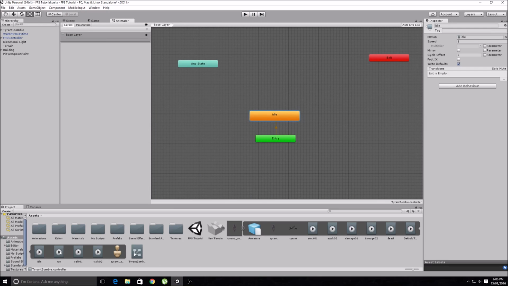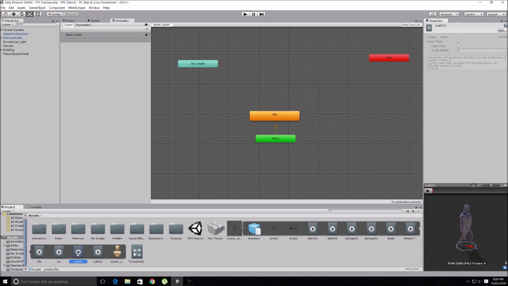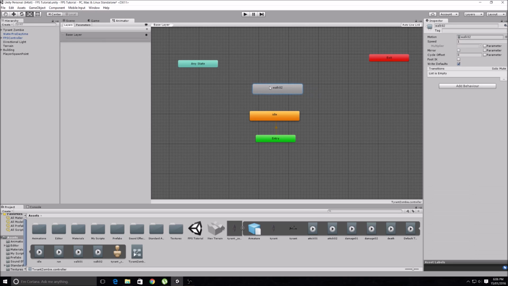And now we want to grab the, not the idle, what am I talking about? I want to look at these walk animations. That's his first walk animation. He looks pretty swag actually, walking like that. And then we've got walk 2, which is more like a kind of zombie walk. So I will use walk 2 for my walk animation.